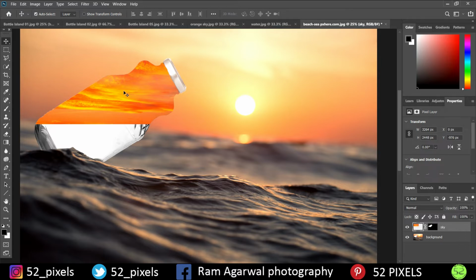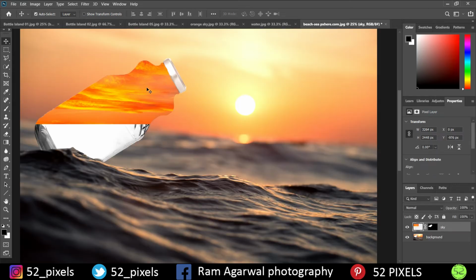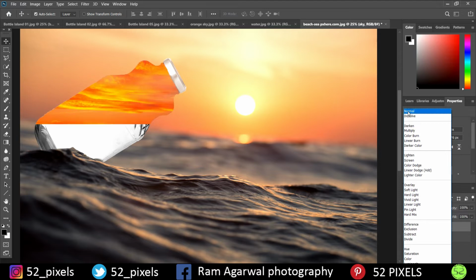So I have renamed the layer as sky. Now what I'm going to do is again go to this layer. This is the main island that we are going to add inside our image. But before doing that, we have to use the blending options. Using the different blending options, we have to blend the sky background with the main image, that is the background. So I'll select this image and go to the blend modes and select any blend mode that suits the best with the image.